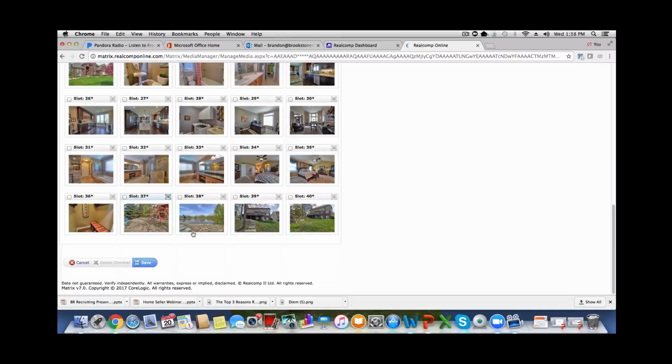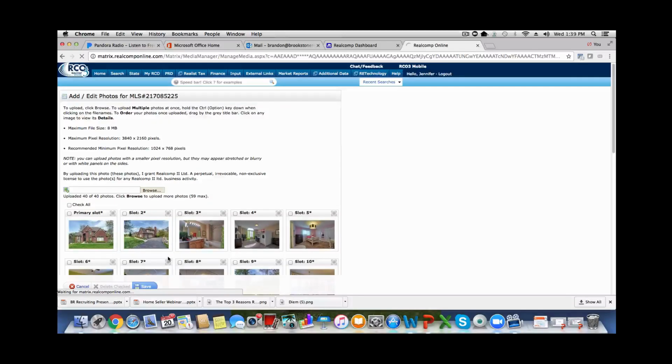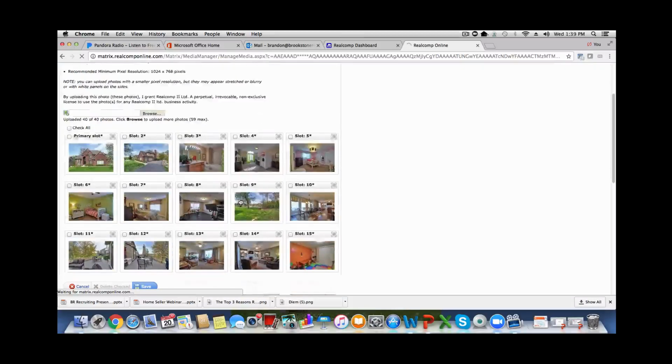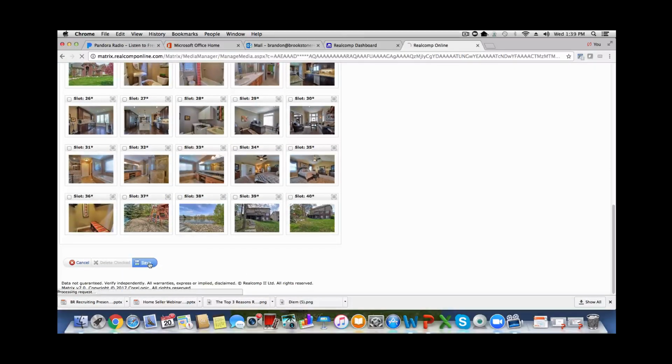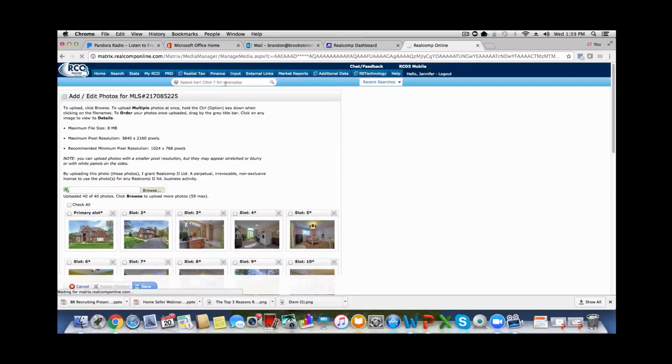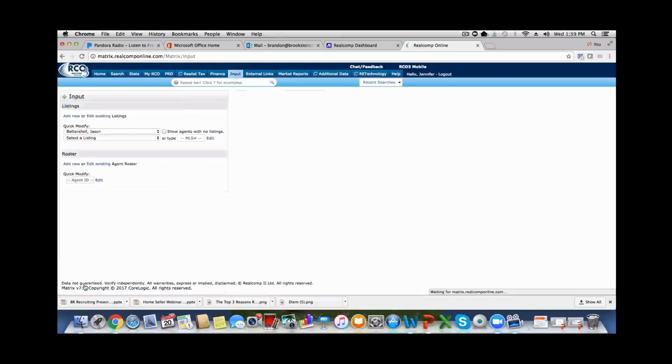Once your photos are the way that you like them, you can then hit save, and it's going to take just a second because there's a lot of photos here. So 59 is the max number of photos you can put in there. I put in 40. I should have just put in a couple because my computer's taking a minute here. Let me just go back into input. Oh, there it goes. Okay.